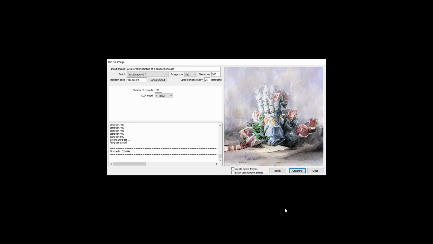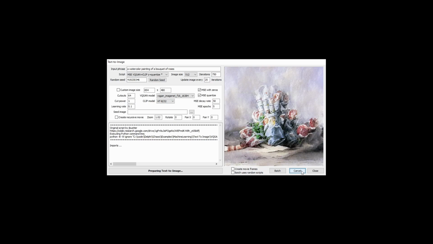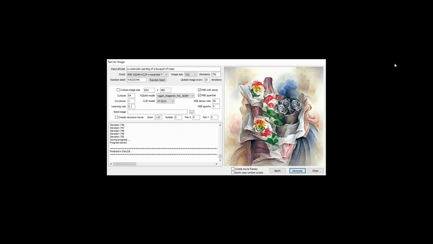And you can see that using a watercolor painting prompt really did give it that nice faded washed out look of a watercolor painting. Let's just try that one more time in this other script. And that is the result from that script.